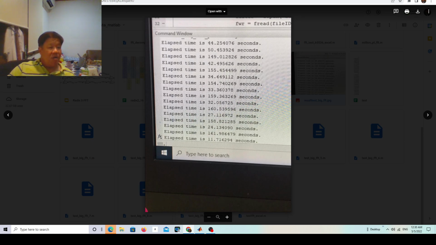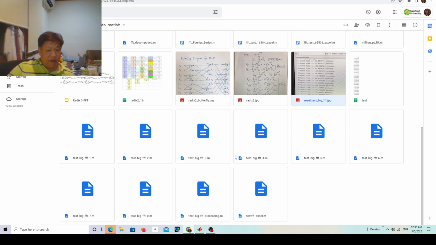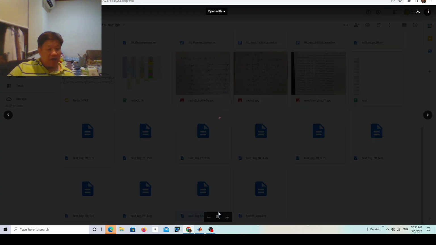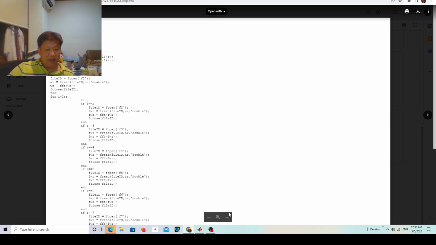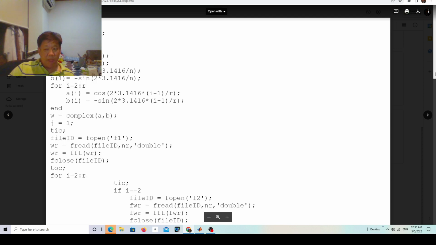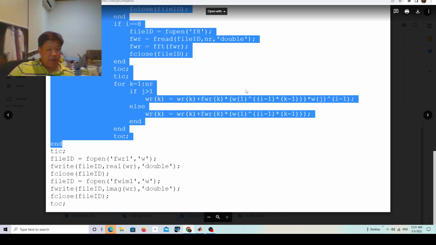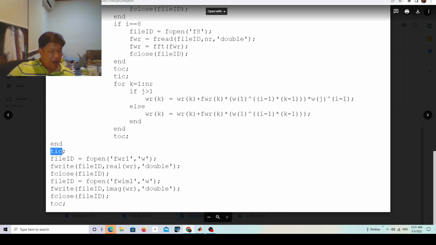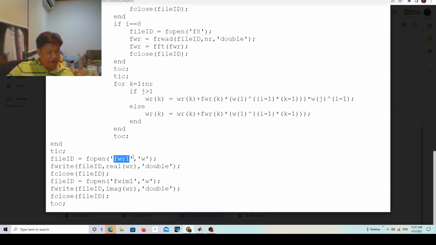And then the last result here, the 11 seconds, belongs to the last unit of time collection here. Toward the end, after you finish the loop, you start counting the time again. This one you open the output file. For the first segment, it's like this one. In this file, it belongs to L equal to 0, and you get FWR1 and FWIM1.